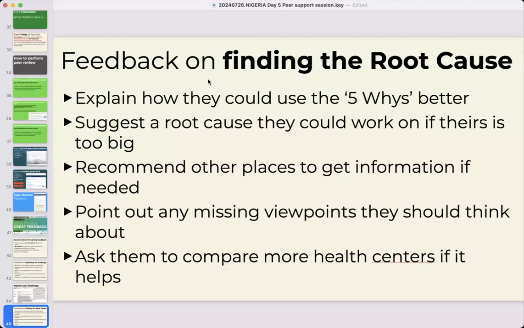And now we have feedback on finding the root cause. Explain how they could use the 5 whys better. Suggest a root cause they could work on if theirs is too big. Recommend other places to get information if needed. Point out any missing viewpoints they should think about, and ask them to compare more health centers if it helps. So this is for the area of the 5 whys.